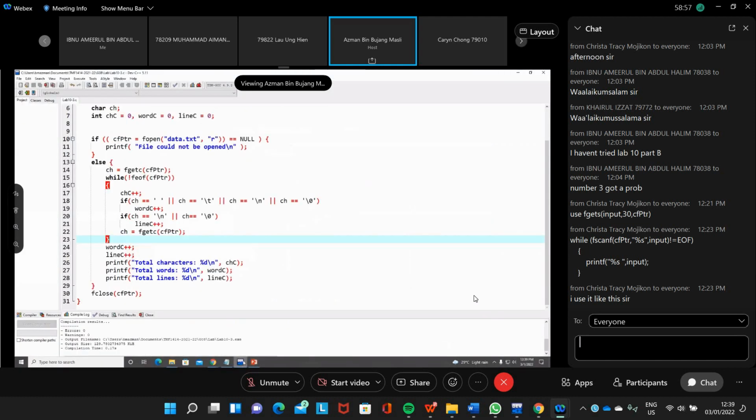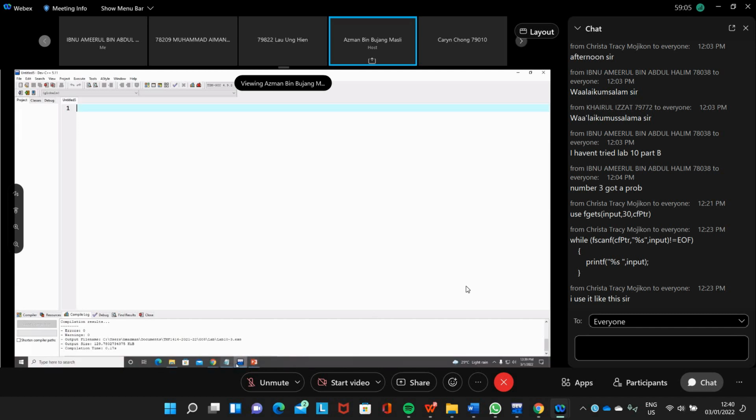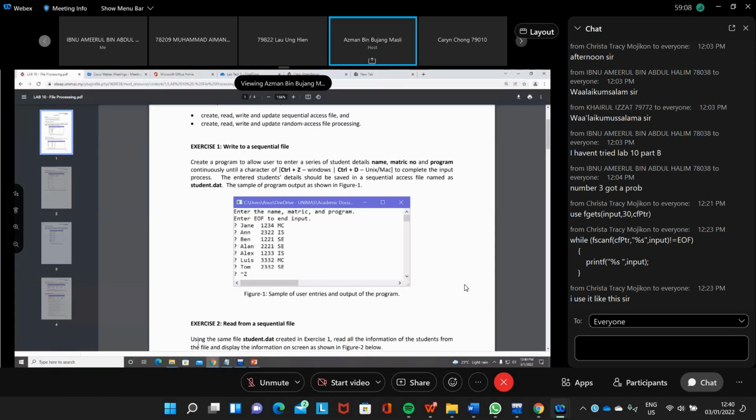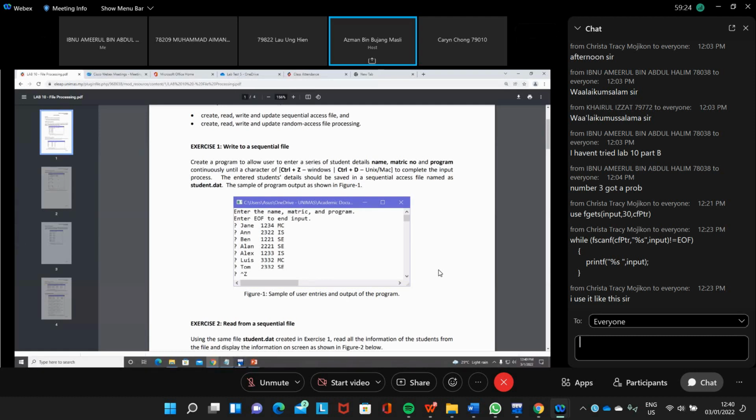Okay, we go back to the program, close this one, and create another one. This is where we ask the user to enter the student data, and then the entire student data should be saved in a sequential file named student data. So we use that one.